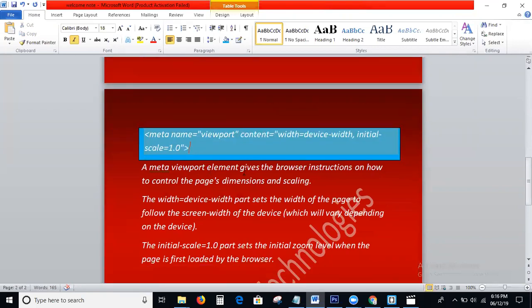I will explain. A meta viewport element gives the browser instructions on how to control the page's dimensions and scaling. Width equal to device-width sets the width of the page to follow the screen width of the device. This is the laptop width; mobile and tabs have different width sizes.